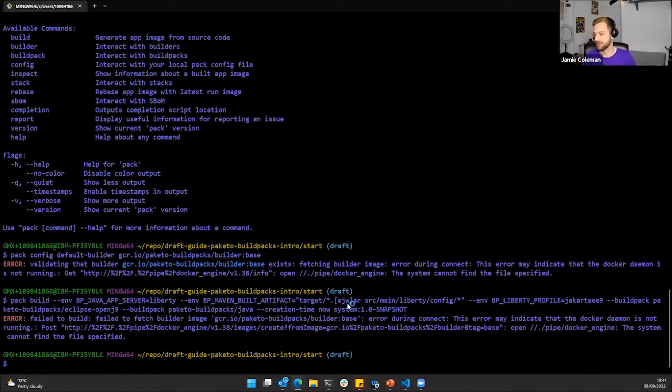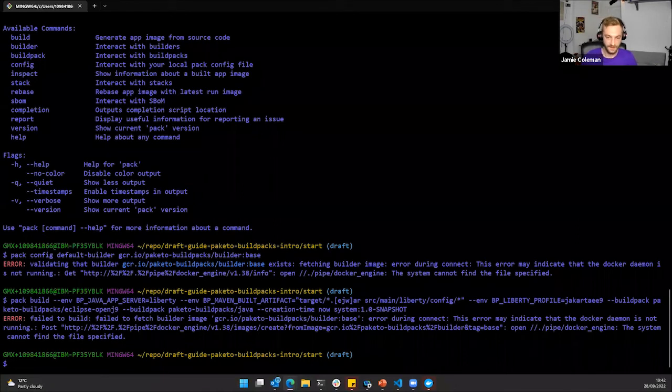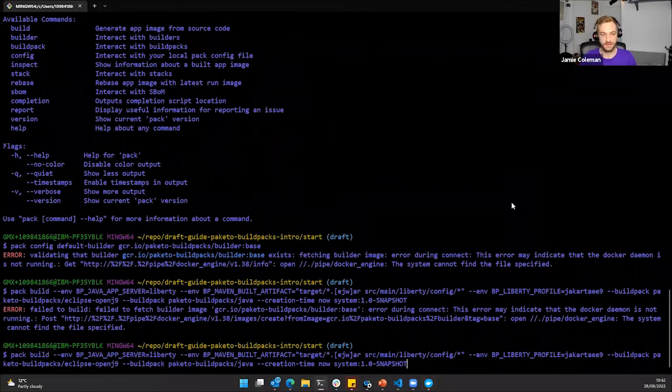But yeah, like I mentioned, we're basically just providing some environment variables. We're saying the app server is Liberty. We're saying the target where we've built our application to. And then setting some more. We're setting the Liberty profile, so we're going to be using Jakarta EE MicroProfile. Anything else interesting? Again, we're using the OpenJ9 build pack, Java build pack. So hopefully Docker is now all done and ready.